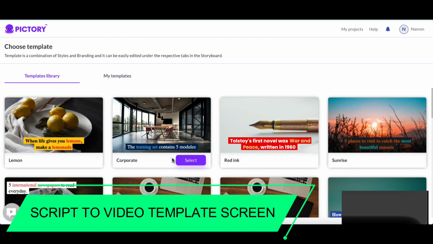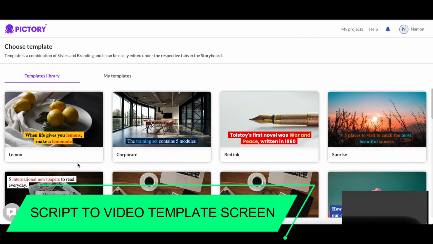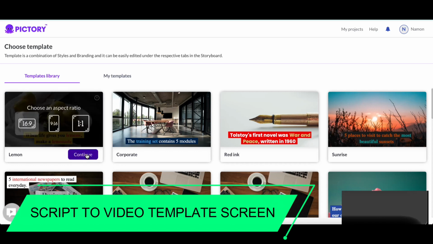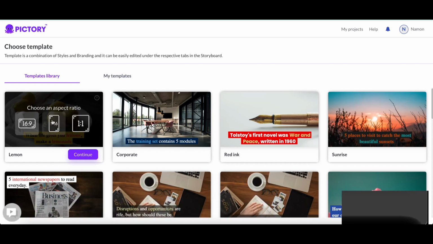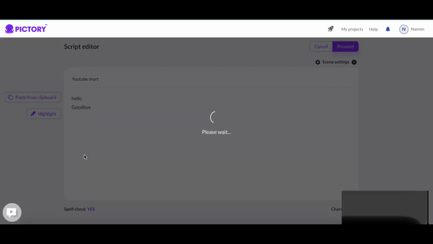So now I'm going to start off with lemon. Let's do lemon. I'm going to click lemon, and this is the important part. Now if I click 16:9 and I upload this from the PC, it will not be recognized by YouTube as a short, but either of these two here will allow me to create a short on my PC. So I'm going to go by the traditional short size which we see on YouTube, which is the 9/16. So we're going to click that. I'm going to click continue.